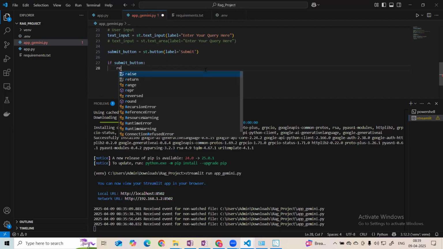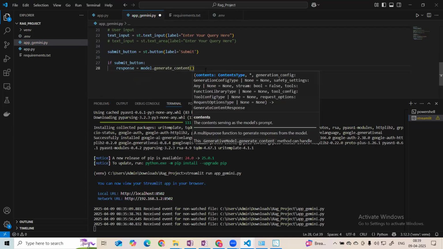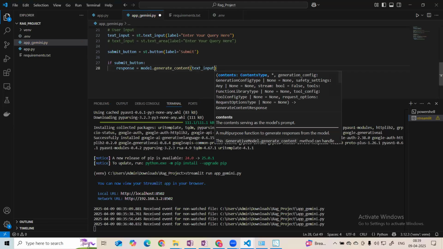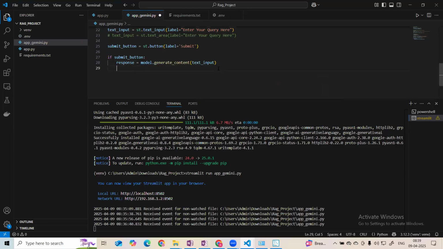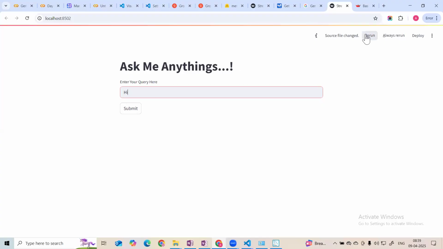In the submit button, what we are doing? The response equals model dot generate content, and then we are passing this text input, nothing but the user query. We are passing this user query to the model, and the model will generate the response. Then we are writing this. So guys, see here, I have just got the response. Now we can see rerun.